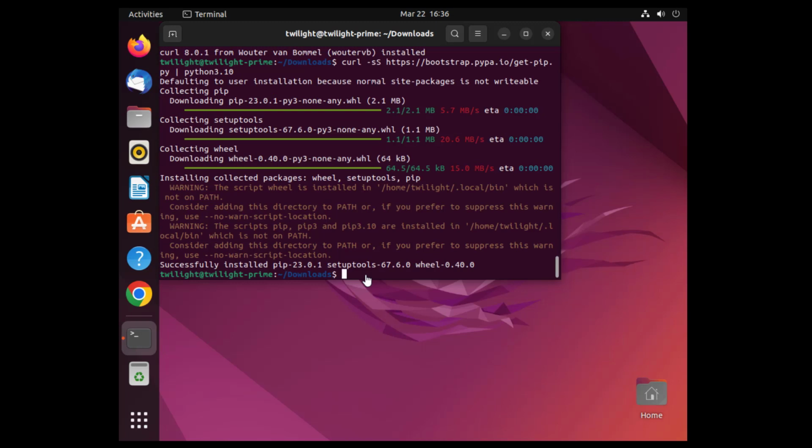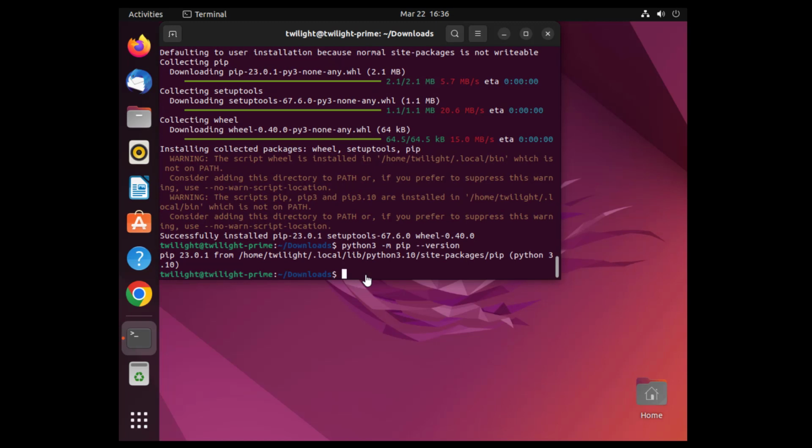And here comes our pip package. Yay! So we've got pip now. Now let's check and see the version of pip that we have. So that'll be python3 -m for the module, pip, and let's check the version. Okay, good. That's what we need for Python 3.10.